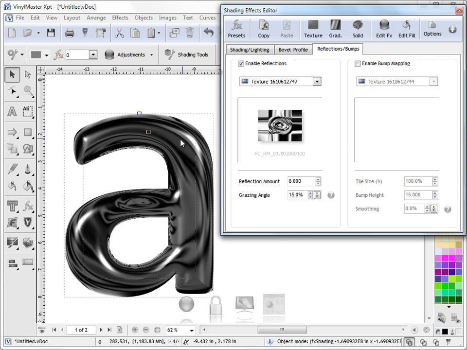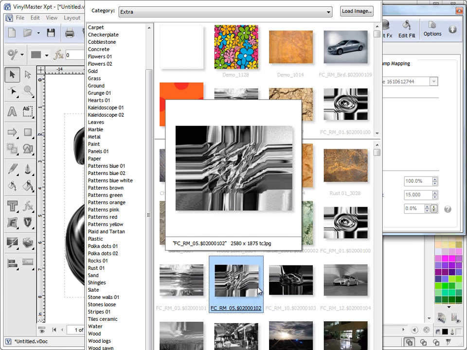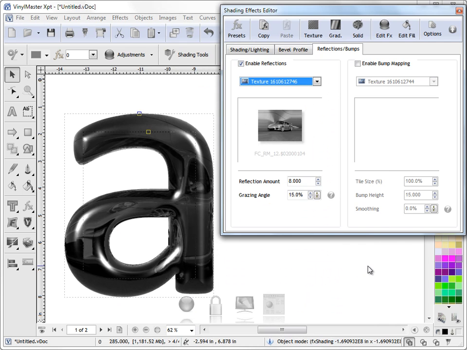Now the reflections we're talking about, these images, we've created a number of reflection maps for you to use, and you can use those by clicking on this drop down here. You'll see some of these reflection maps appear in your extra folder. So I can select, say, this one here, and you'll see it in the background there.